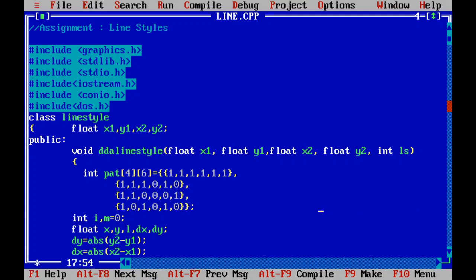Here the pattern for line style is taken. There are 4 patterns, so there are 4 rows and 6 values in each row. This is the very first pattern where all 6 values are 1. This is the pattern for a solid line. Then the second row is having 1 1 1 0 1 0. So it is the combination of dotted and dash line.